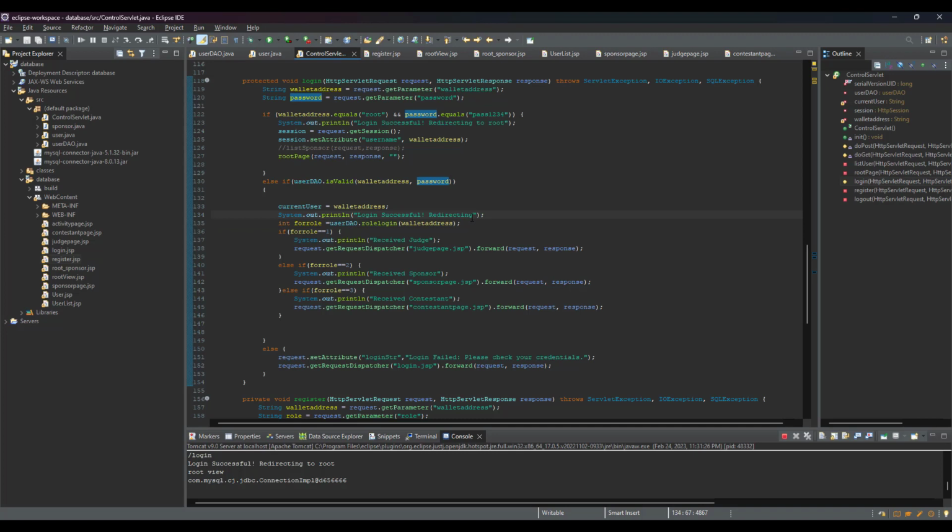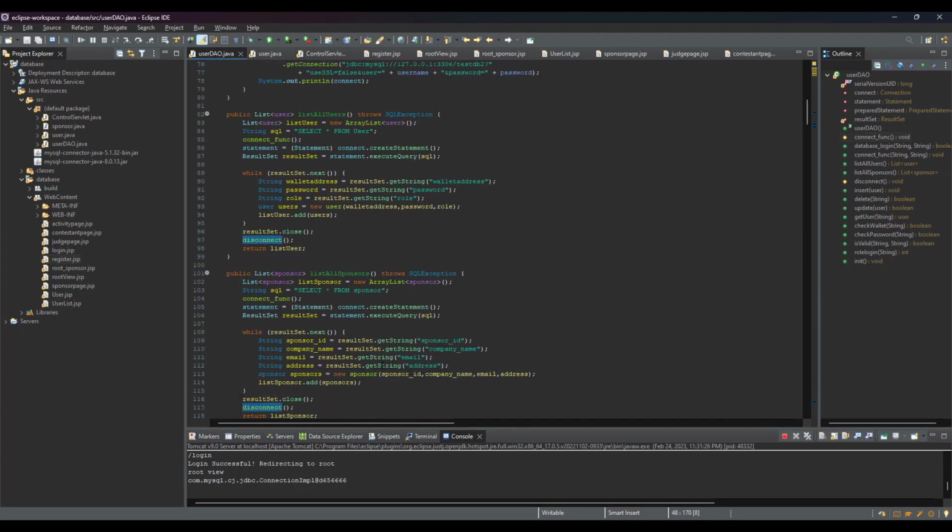So right here we have integrated functionality smartly. We are using an integer value called role. It's just an int variable, and it gets the role of the wallet of the user. If a person has a wallet address, let's say xxx1, that xxx1 will be assigned to a role, which is either sponsor, judge, or contestant. This function gets our role using the user DAO function, so we can see that over here.